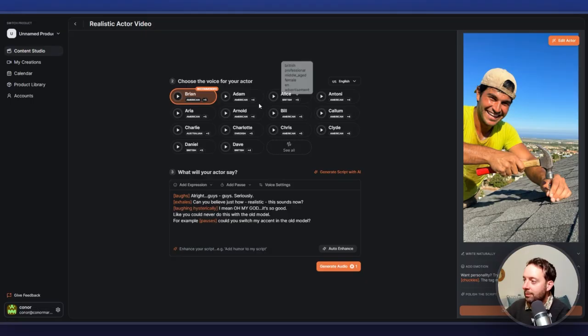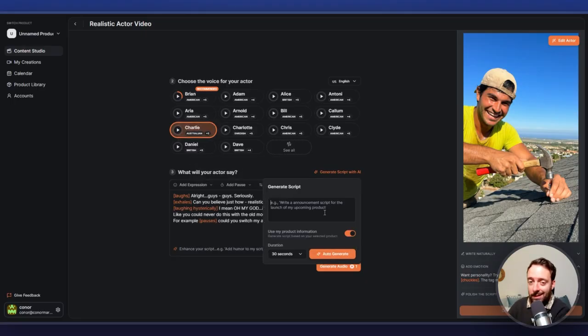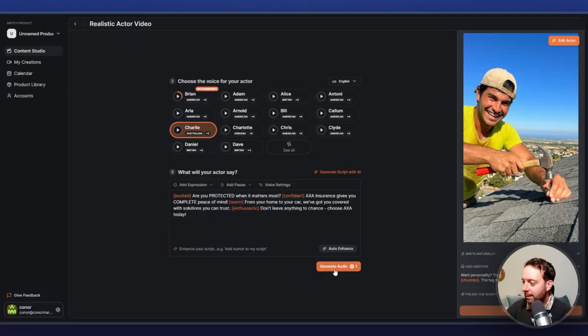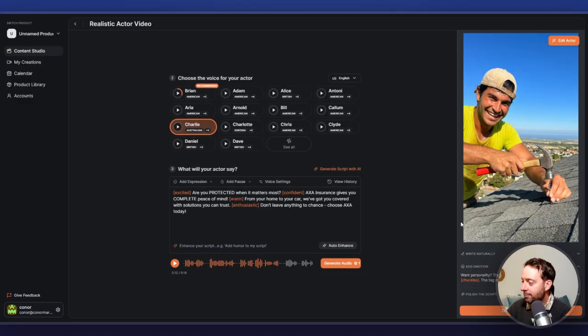So now you can just choose the voice for your actor. I feel like Australian could be good for this. So we can generate the script. Okay, so I just asked for a catchy ad about AXA insurance that can be 30 seconds long. It made my script very quickly, and I can auto enhance it as well. Okay, so I can check out my audio. That sounds perfect to me. And now we're ready to generate our video.